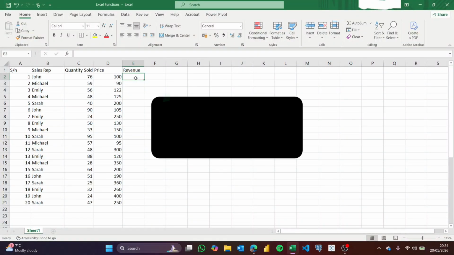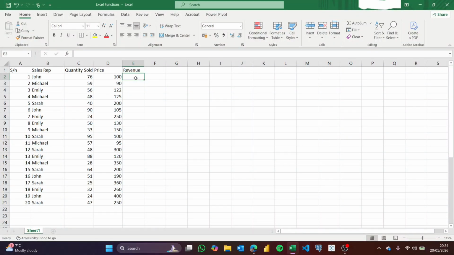Today, we'll be looking at formulas, functions, and formatting options in Excel. So we have this little piece of data that we'll be working with today. So we're going to write our first formula in order to get the revenue.